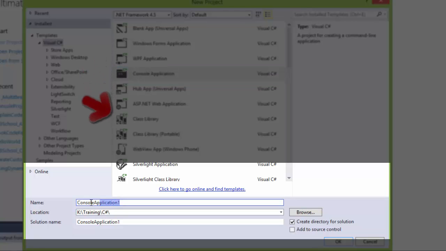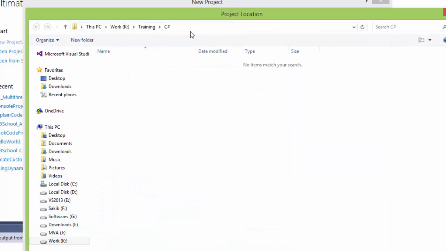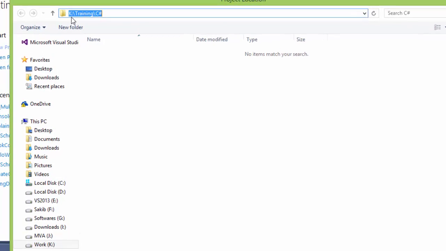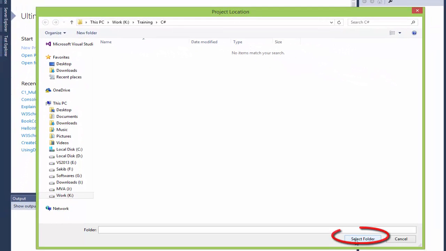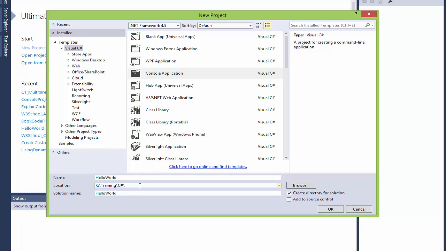We want to set some of these things. The name will be Hello World, and we want to set the location. If it is not set already, or if you change your mind and want to modify it, you can do this very easily. Click on the Browse button and you can set your directory. Right now on my K drive there is a folder named training, and in that folder I have created another folder named C#. Then I selected that folder. When you have chosen it, you can click on the Select Folder button, and by this you can set it.